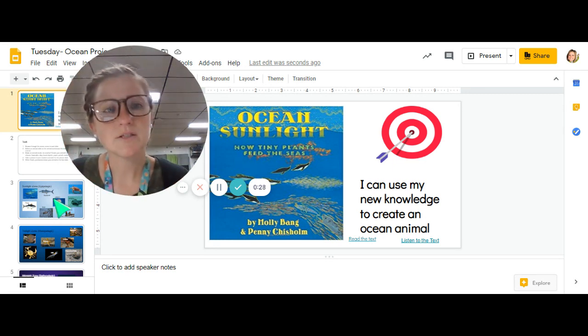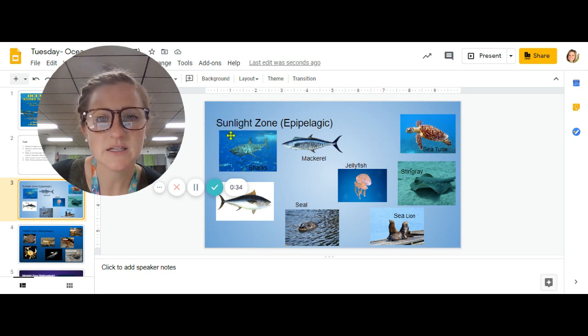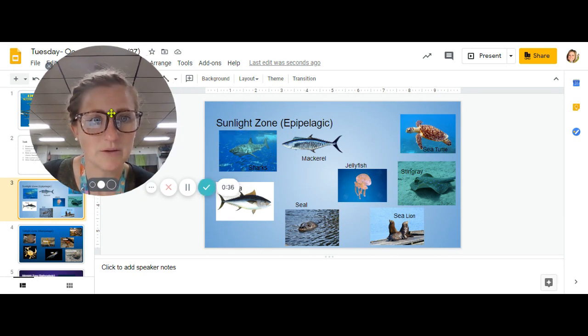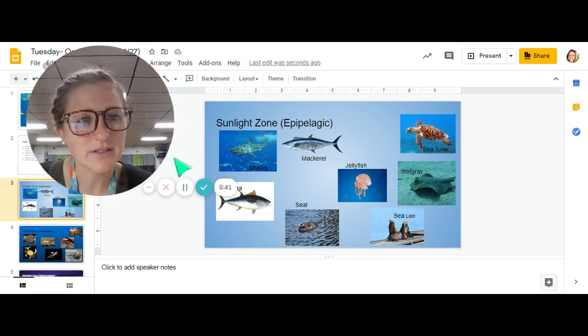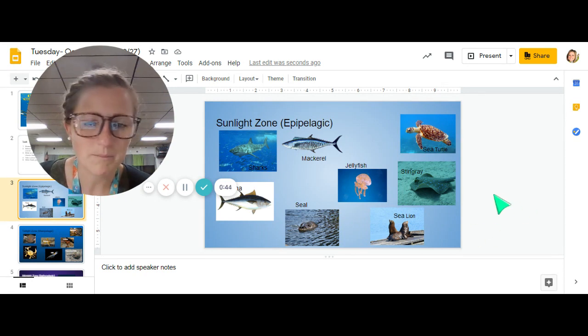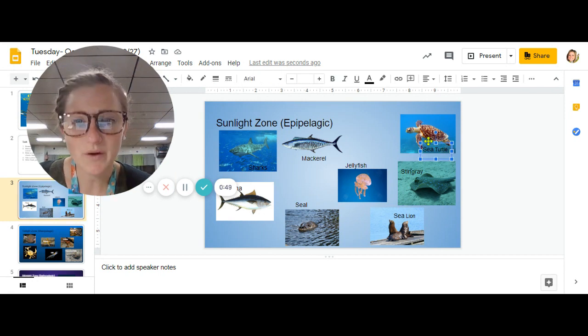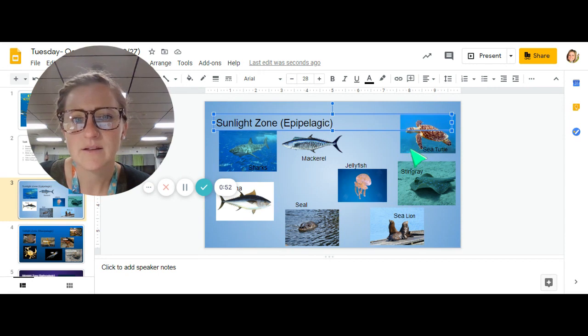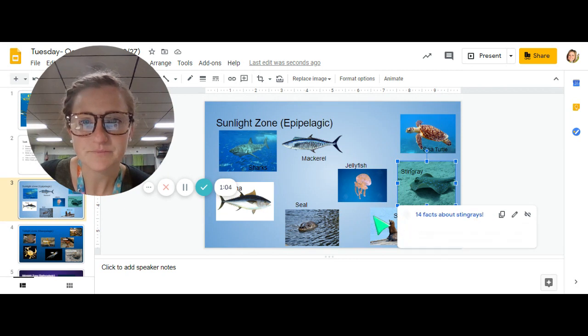of the ocean. So, if I click on the first ocean slide, I will see that this is the area called the sunlight zone of the ocean. And the animals that are typically found in the sunlight zone are listed here, and there are possibly many more. When you click on one of these animals, you are going to see that it has a website attached. This is going to be a place that you can learn about this particular animal.